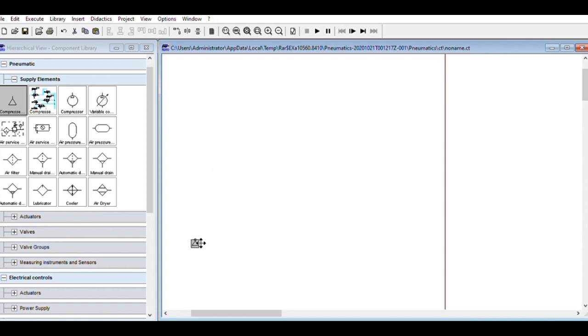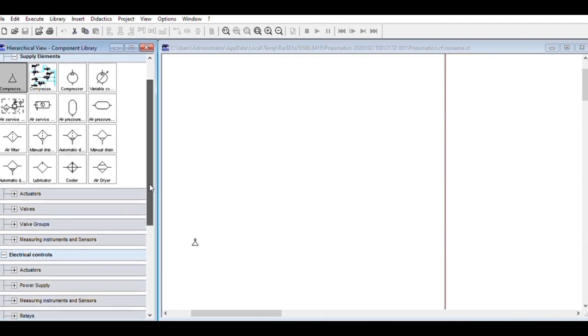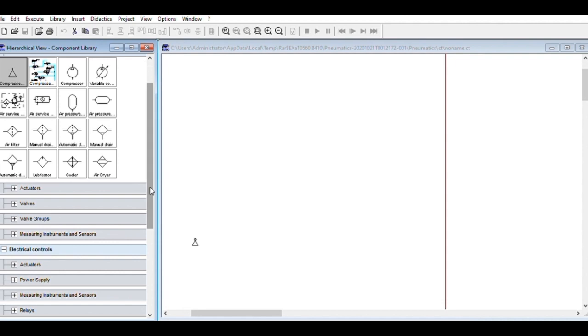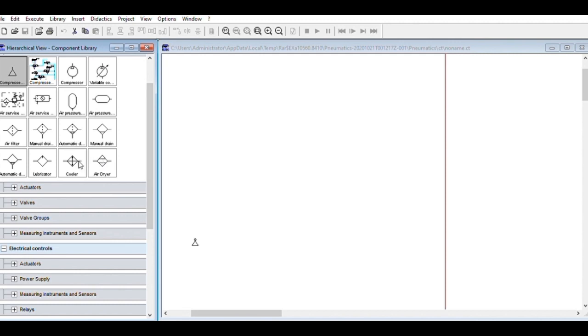So we can drag our compressed air here. There are so many kinds of compressor or supply elements, like here the air service unit, which is the occupied representation, air pressure. Here automatic drain filter, manual drain filter, air filter. It depends upon what you need in your schematics, and it depends upon the objectives of your teacher. So here we have air dryer and cooler, lubricator, which can be used for pneumatics.